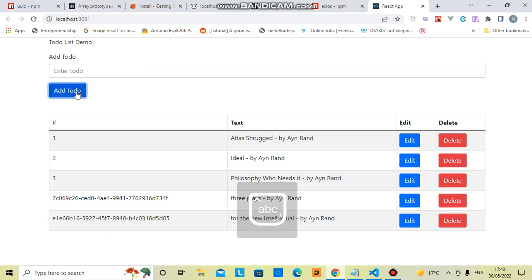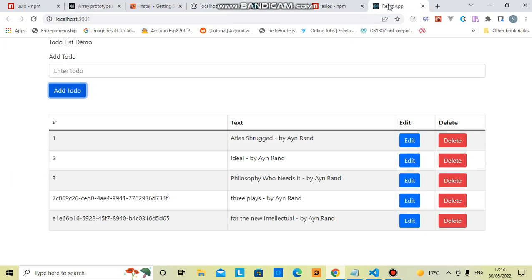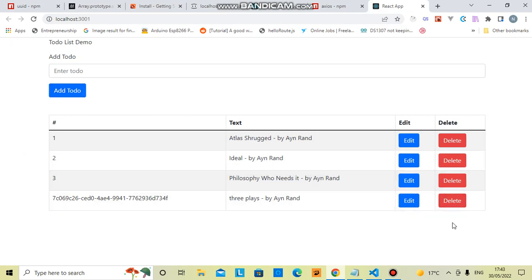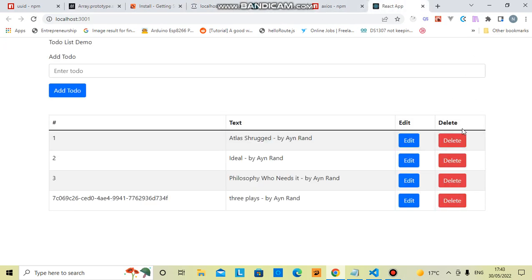We add. That is also added. So we can check our endpoint also and see. Alright, that is it. We can also delete. It's gone. We check our endpoint. It's deleted. So the last thing left is edit.